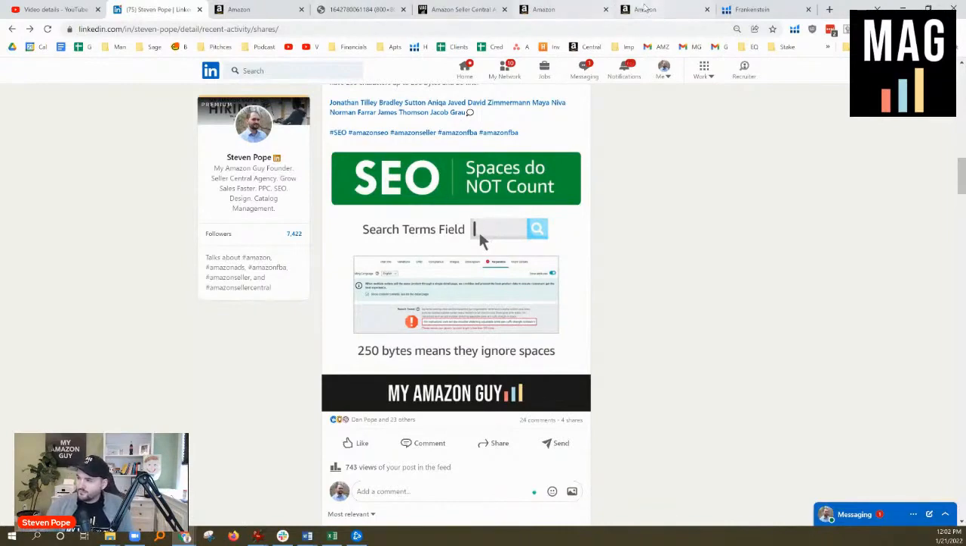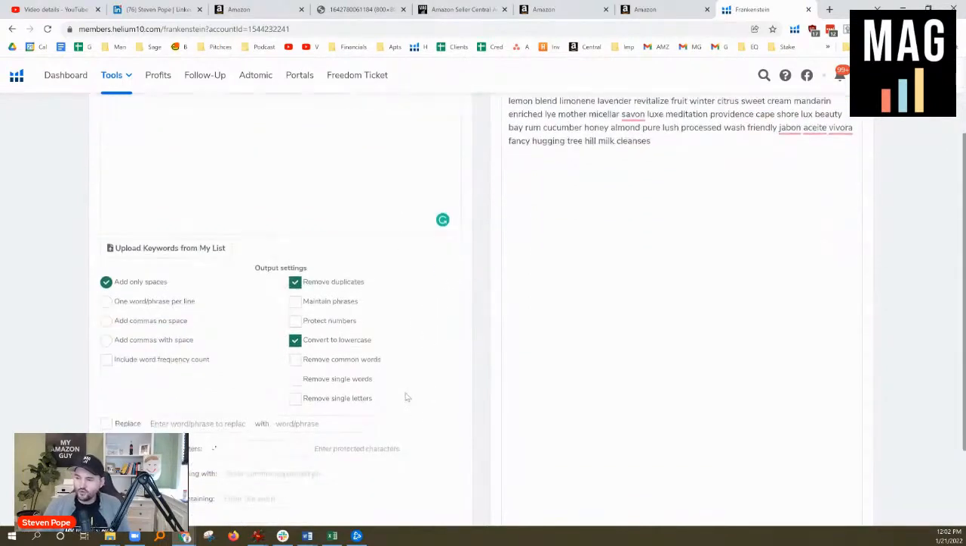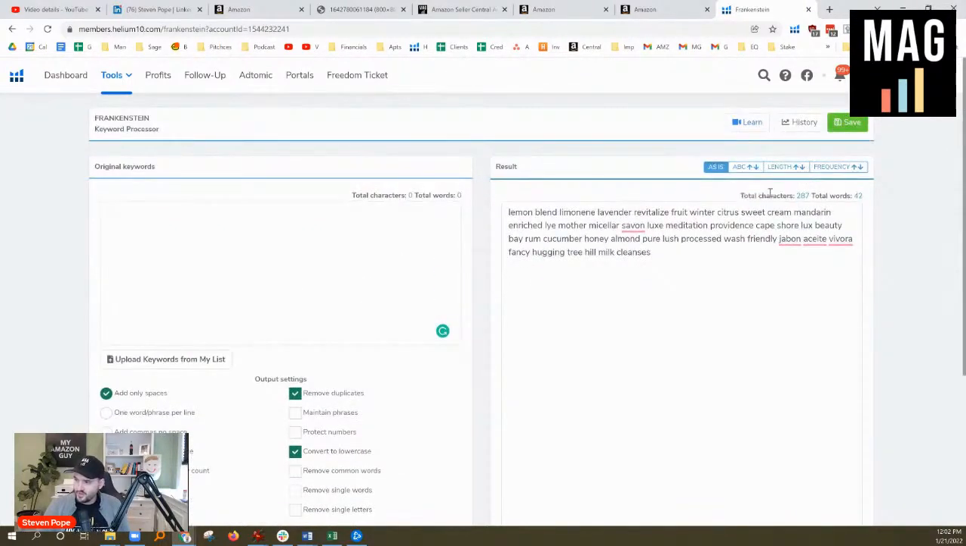So in here, you can go into a tool like Frankenstein. This is part of Helium 10. And here you can see that they are counting 287 characters. Their tool should instead be counting bytes. All of the tools are focused on characters. They should be focused on bytes.